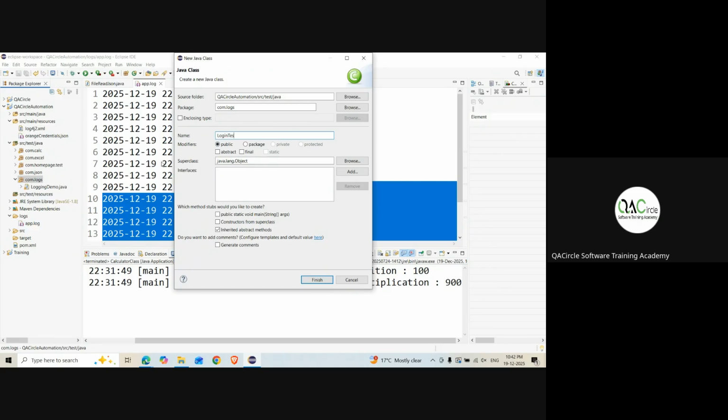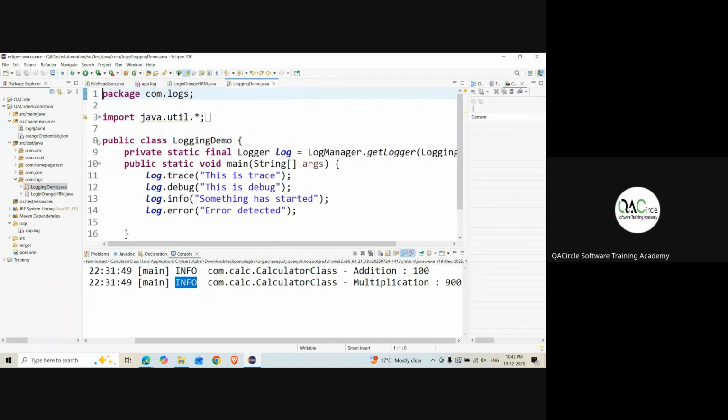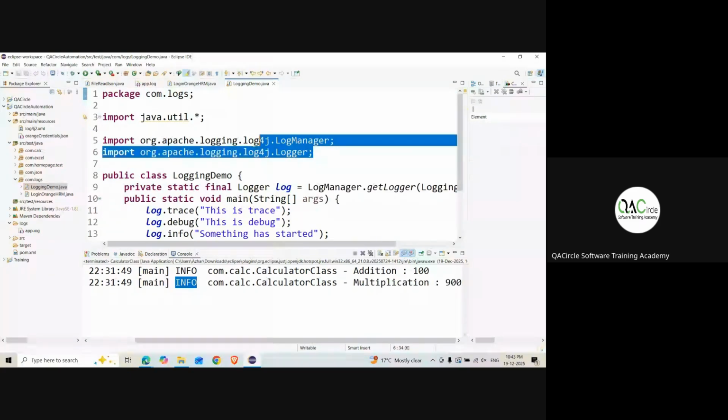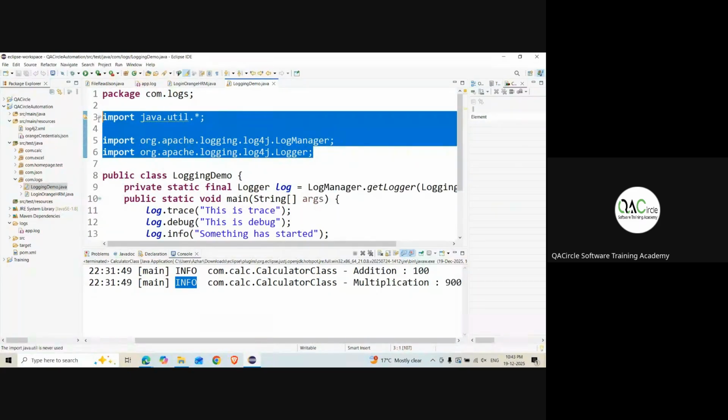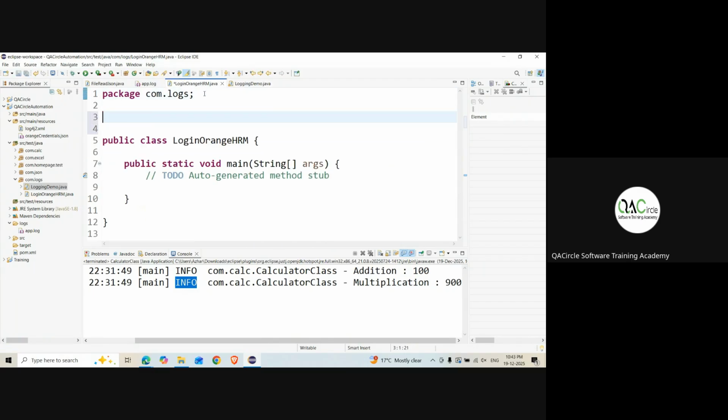Login test. Login JSON. Login Orange HRM. Okay, something like that. I'll just write it for our convenience, guys. Always remember when you are running through logs, you always have to add both of these. These are very important. Also, we'll use util since we'll take username and password from the user through the Scanner class.